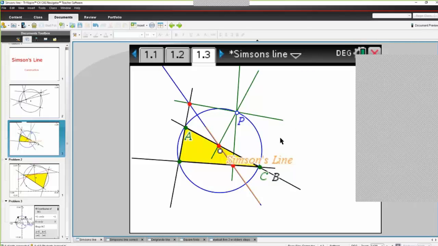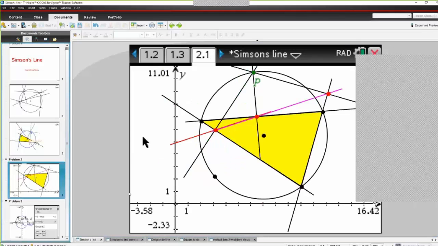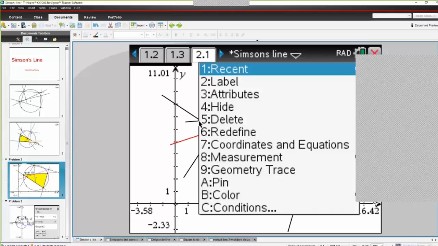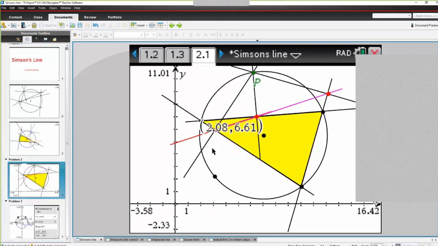So let's move on, and what we can do is also create that same sort of construction, but this time in the graphing window, where we've also got the axes in there, so we can get a little bit analytical, and we can highlight the points and show the coordinates. Now I'm just going to undo that because it's going to get a bit messy for what I want to do.